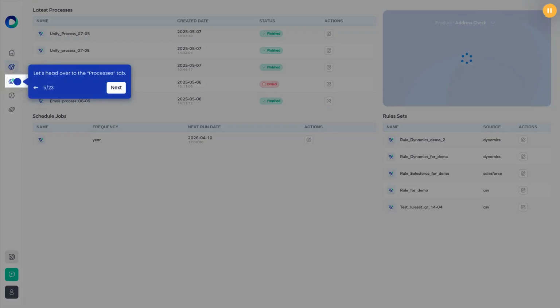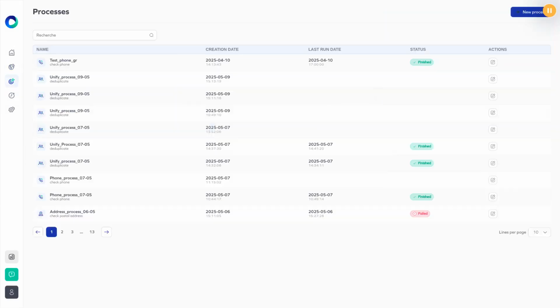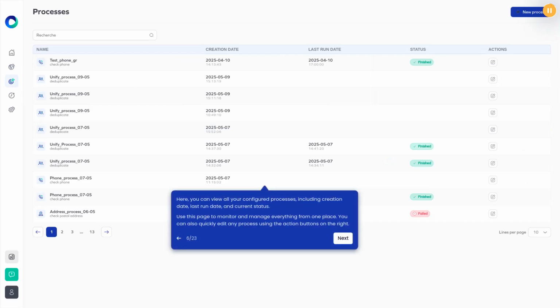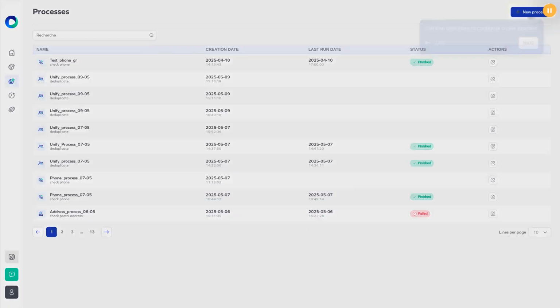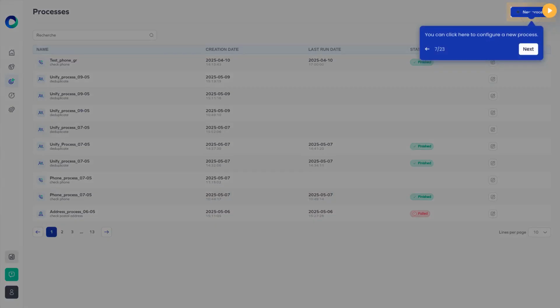Let's head over to the Processes tab. Here, you can view all your configured processes, including creation date, last run date, and current status. Use this page to monitor and manage everything from one place. You can also quickly edit any process using the action buttons on the right. You can click here to configure a new process.